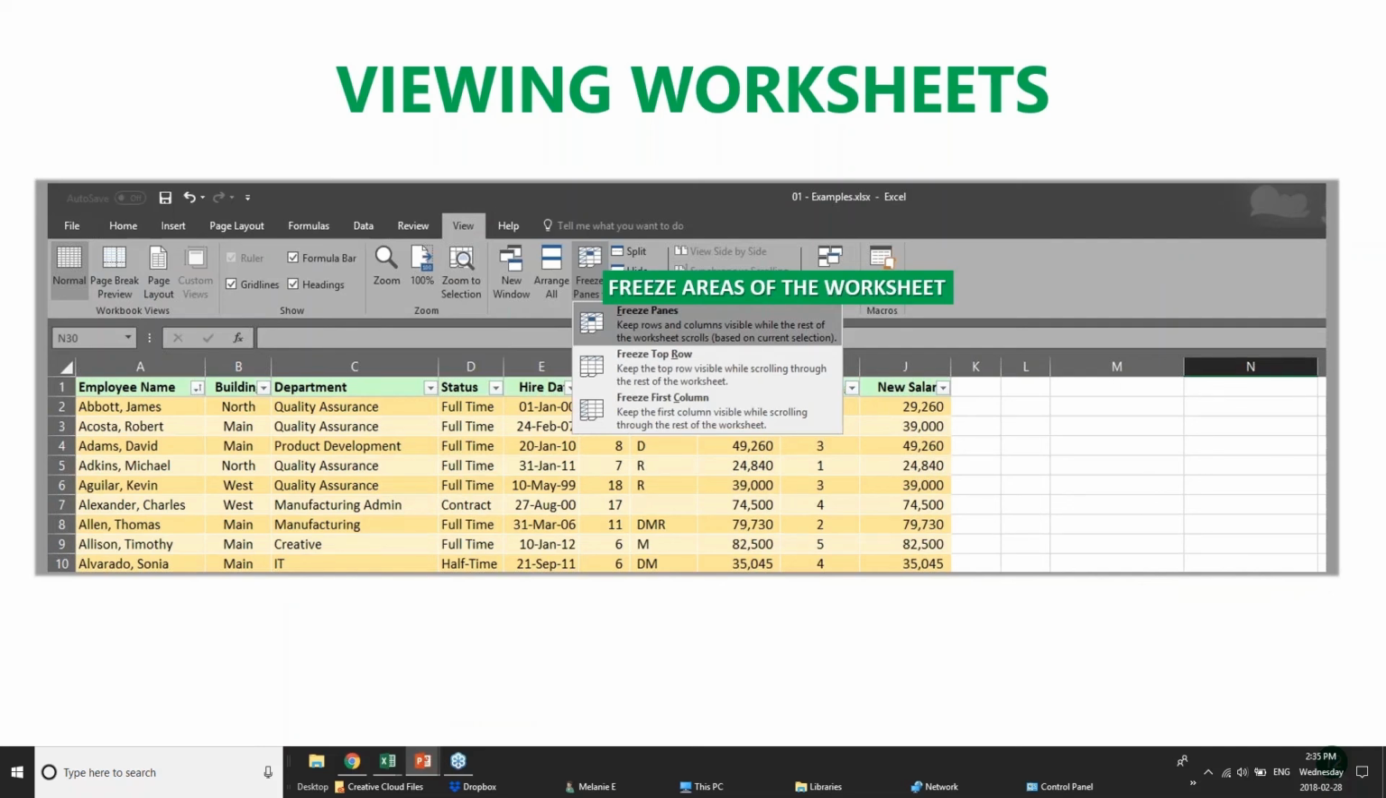So let's talk a little about viewing worksheets. When you're dealing with a small amount of information, it's not a big deal. When you're dealing with lots of information, it can get a little unruly trying to manage all these different rows and columns. Within the View tab of Excel, there's some great functionality to help you look at your information.